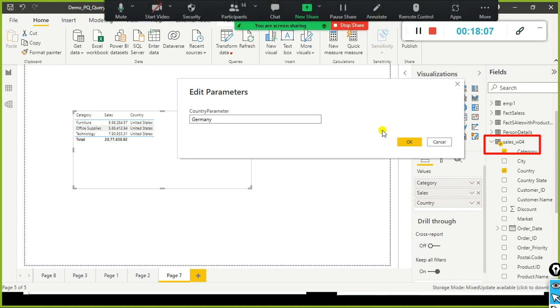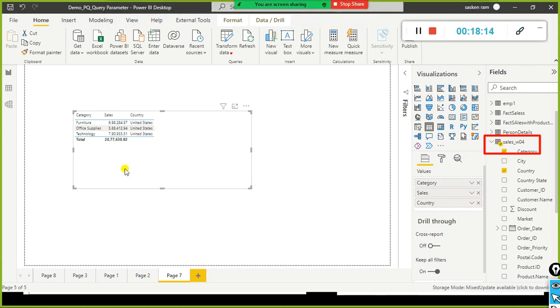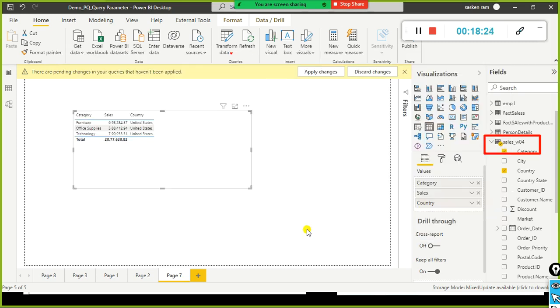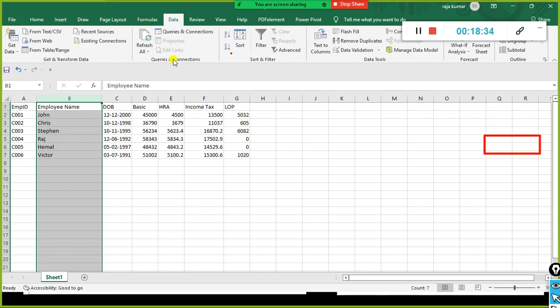Okay. When I click on OK here, Germany related data will be filtered and it will show Germany related data only. In simple Excel, you go and filter, right? Select something. See, in Excel, what do we do? Look here, this is my data set. You just select this one, employee name, go to data and click on filter.